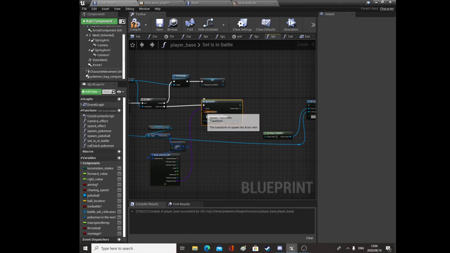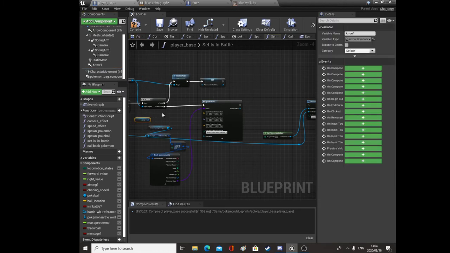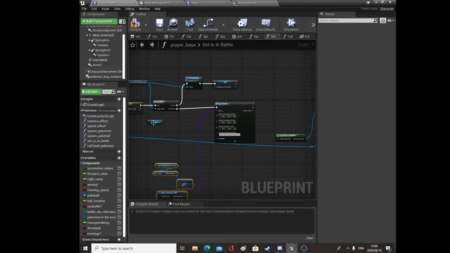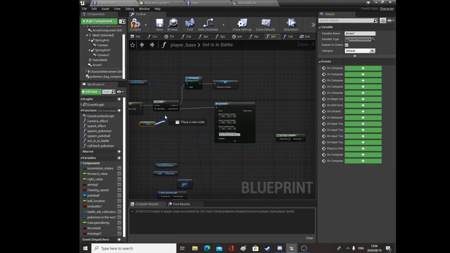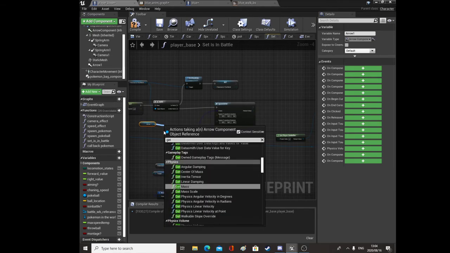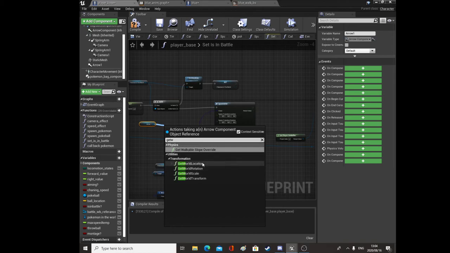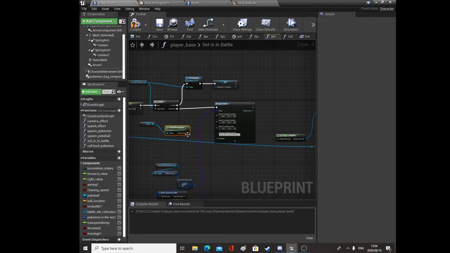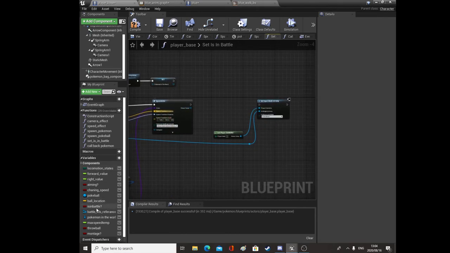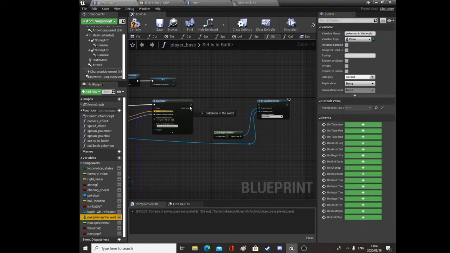And for this spawn transform, we'll split the struct pin, and we'll bring in this arrow, move this down a bit. I know it's messy, I do always clean up later. So let's get the arrow, and then we'll say get world transform, and split the struct pin and plug it in like such, and leave the scale to 1. Okay, and then we're going to set our Pokemon in world again.